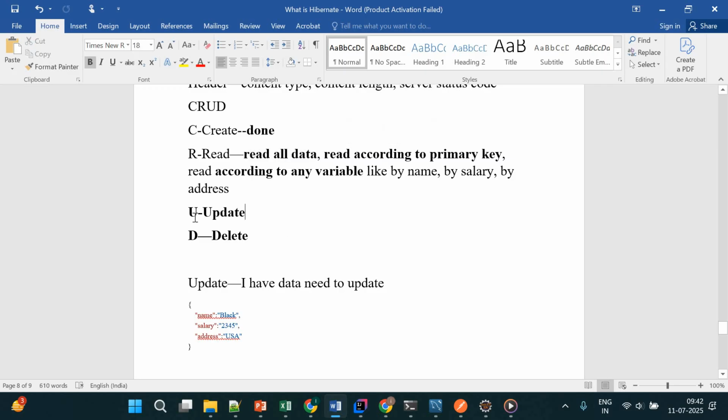Now we have to work on update and delete, as well as fetch data according to the primary key and fetch data according to a specific variable. So let's implement all the operations one by one. First, let's start with fetch by ID only. We are fetching the data according to the ID.